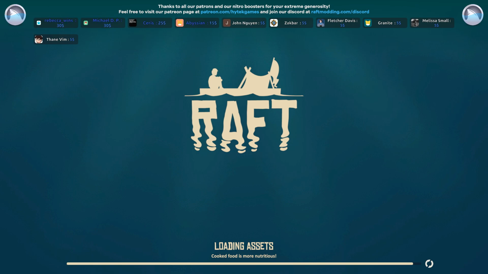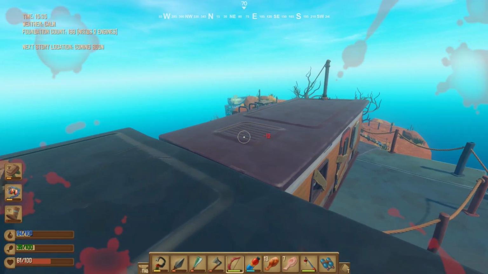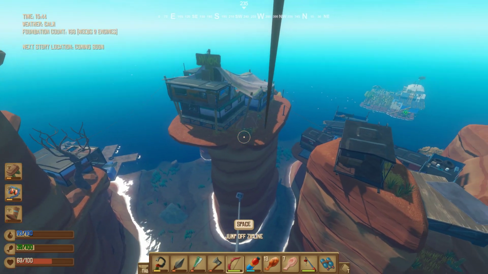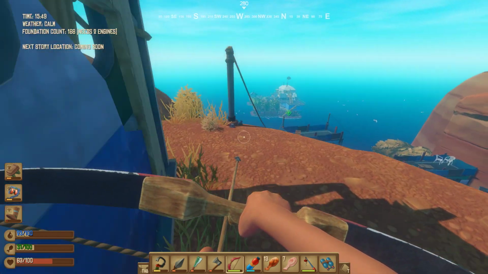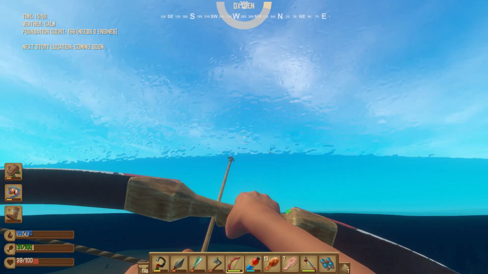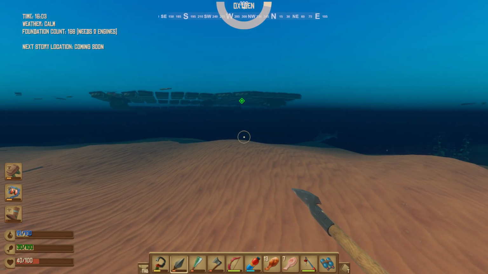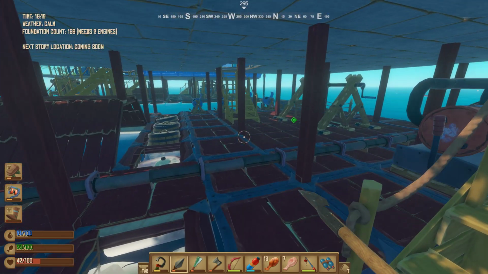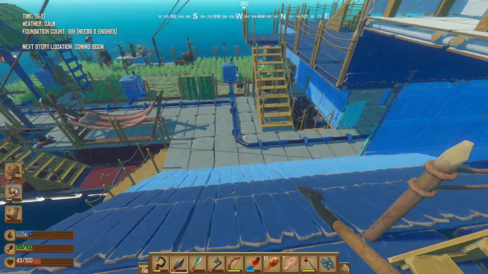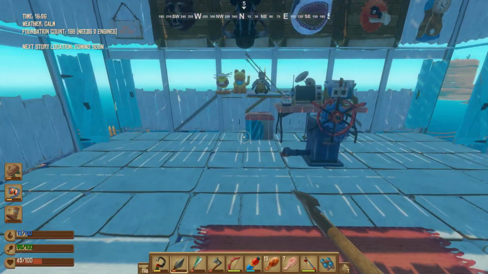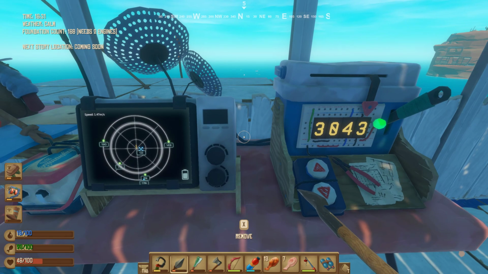And this game got saved while I was away from the raft because of the autosave where I was taking screenshots. So my raft is there. Right. Let's get on board. There's the anchor.